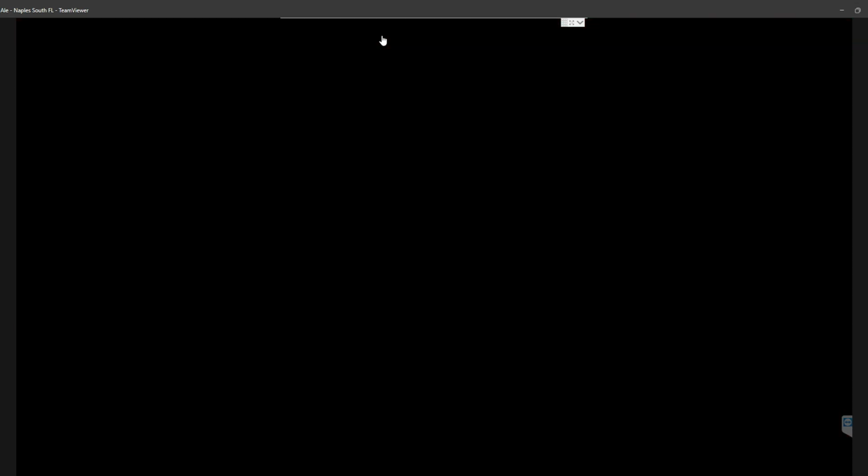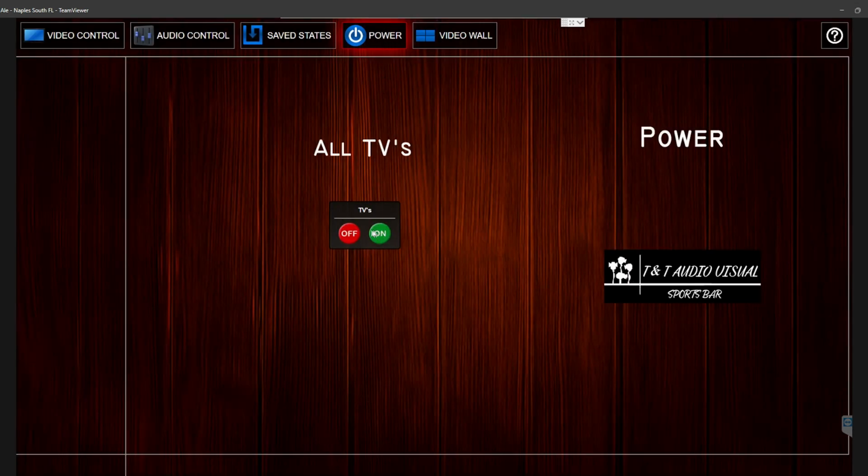Let's head over to the Power tab here on the top. This is for turning your TVs on and off with the tap of a button. If your venue has older TVs, this may not work. Your TVs and system have to support this.